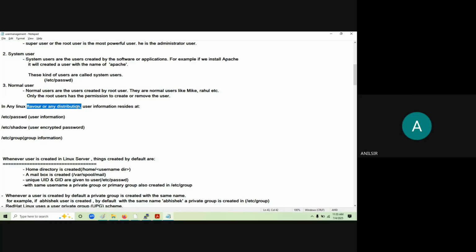Debian, Power Linux, Red Hat, and all. Right. So in real time, mostly we are using Red Hat and Ubuntu. So in any Linux flavor, user information will be in /etc/passwd. User information will be located in this file location, /etc/passwd, and /etc/shadow, the encrypted password information, is available under this /etc/shadow, and /etc/group information.